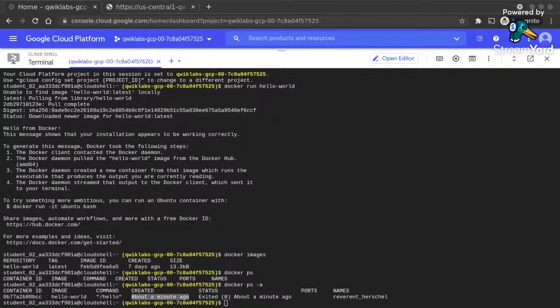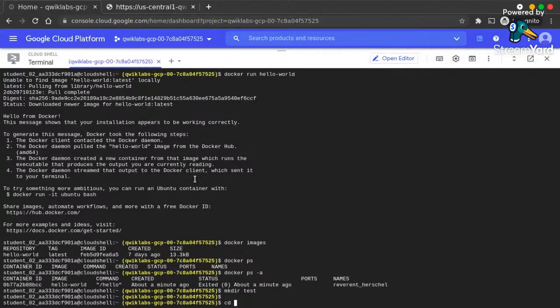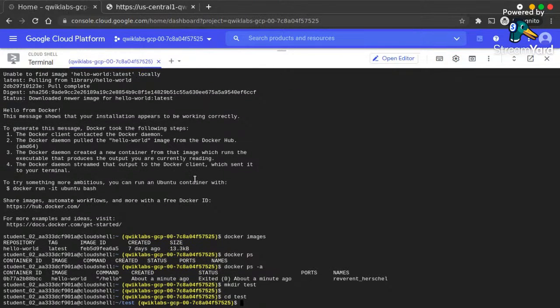So what we are doing now is we will create our own Docker image based on a simple Node.js application. First of all, let's create a folder named test and enter this folder. So we are currently in the test folder. Now we will learn how to write Dockerfiles.